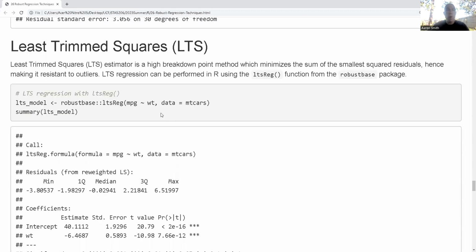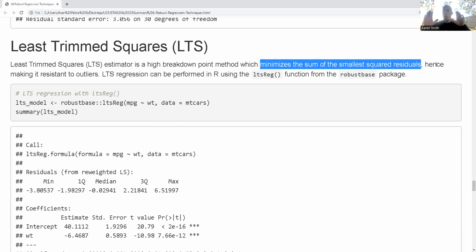Now, least trimmed squares. What this does is work to make sure that we have a high breakdown point. I'll talk about breakdown point in a moment. And so we're going to minimize the sum of the smallest squared residuals. I'm only going to worry about my smallest residuals. I'm going to ignore the rest of my data, and I'm going to fit where the residuals are small. So effectively, I'm saying, hey, for my model, what are the outliers? Ignore those guys.